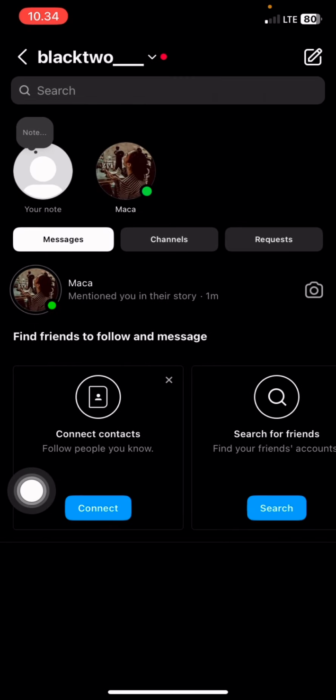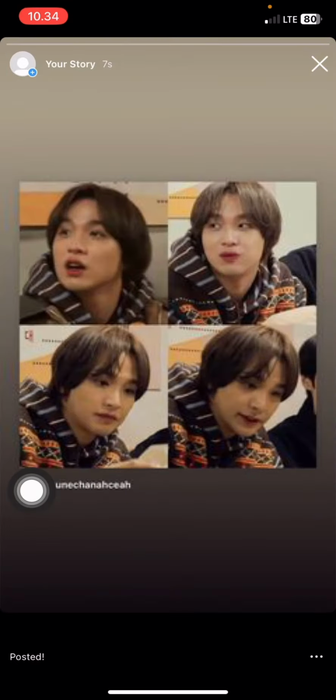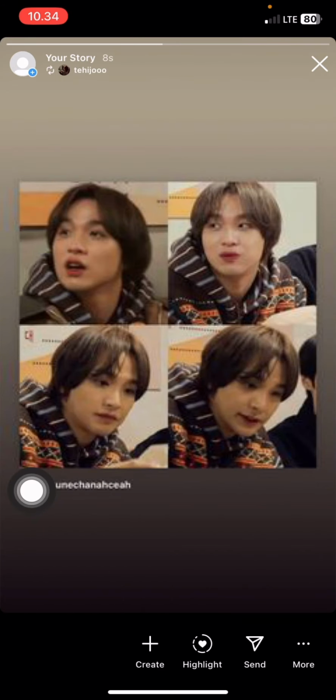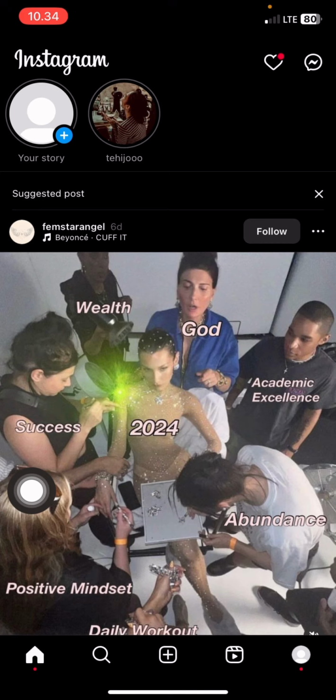So you just need to go back and check whether the story is already posted or not. So that's how to repost an Instagram story on your Instagram account. Hopefully this tutorial today is useful for you.